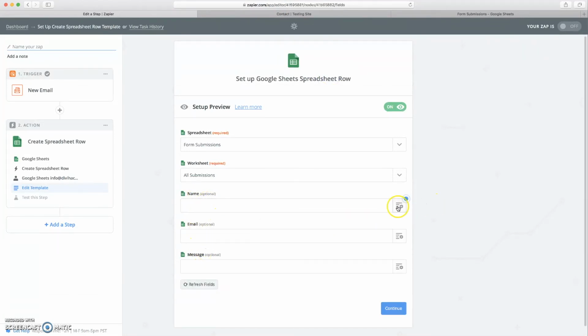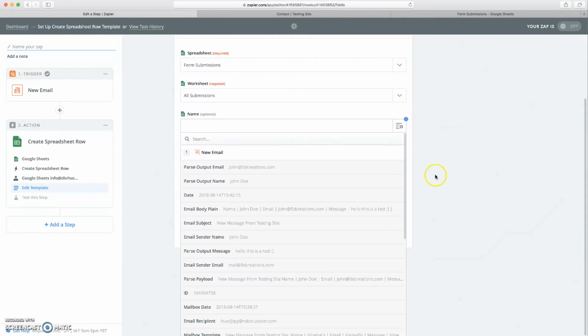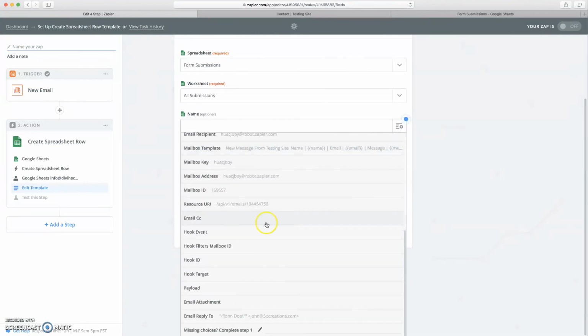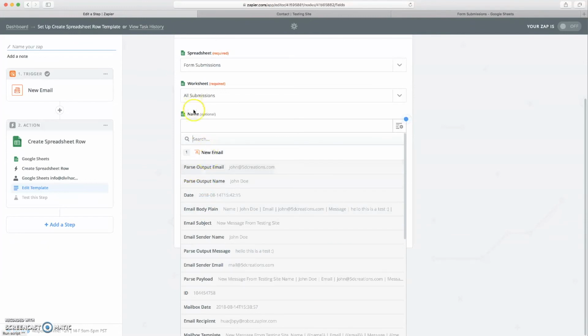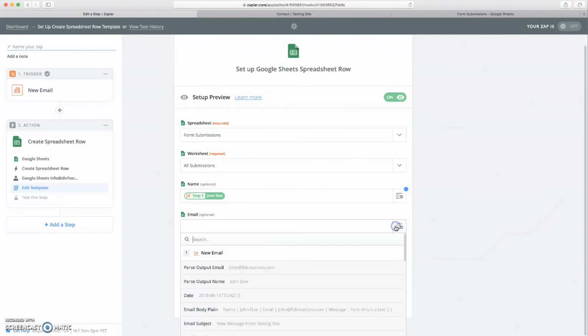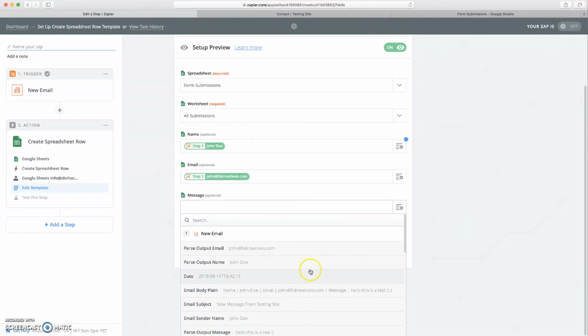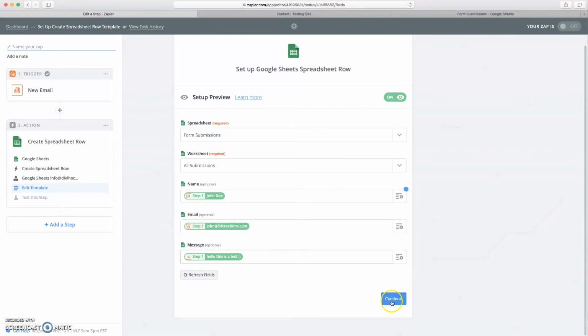So now we can go ahead and click this button here, which now we're going to look in that email. We're going to look for the data that we were extracting. And so you're looking for the parse output. So this is the name, parse output name is John Doe. Email, we're going to look for parse output email. And then message, we're going to find the parse output message, which is right here. And that's it. We'll hit continue.